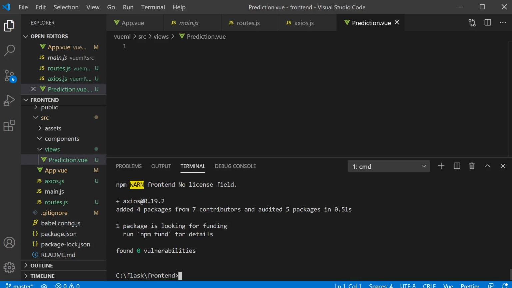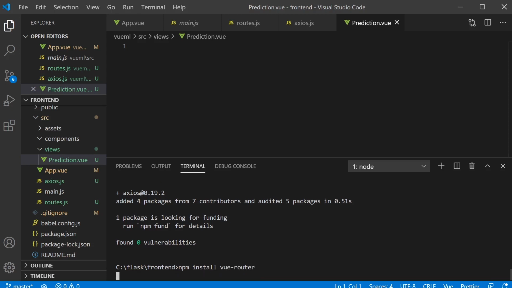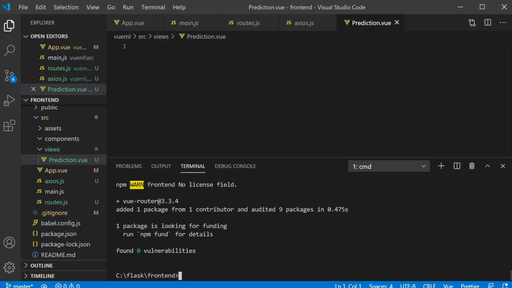I think that's all we need, except we also are using routes. So we're going to need to npm install and then vue-router. So that's now installed. So yep, that is all the packages that we're going to need. So now we can go ahead and configure.